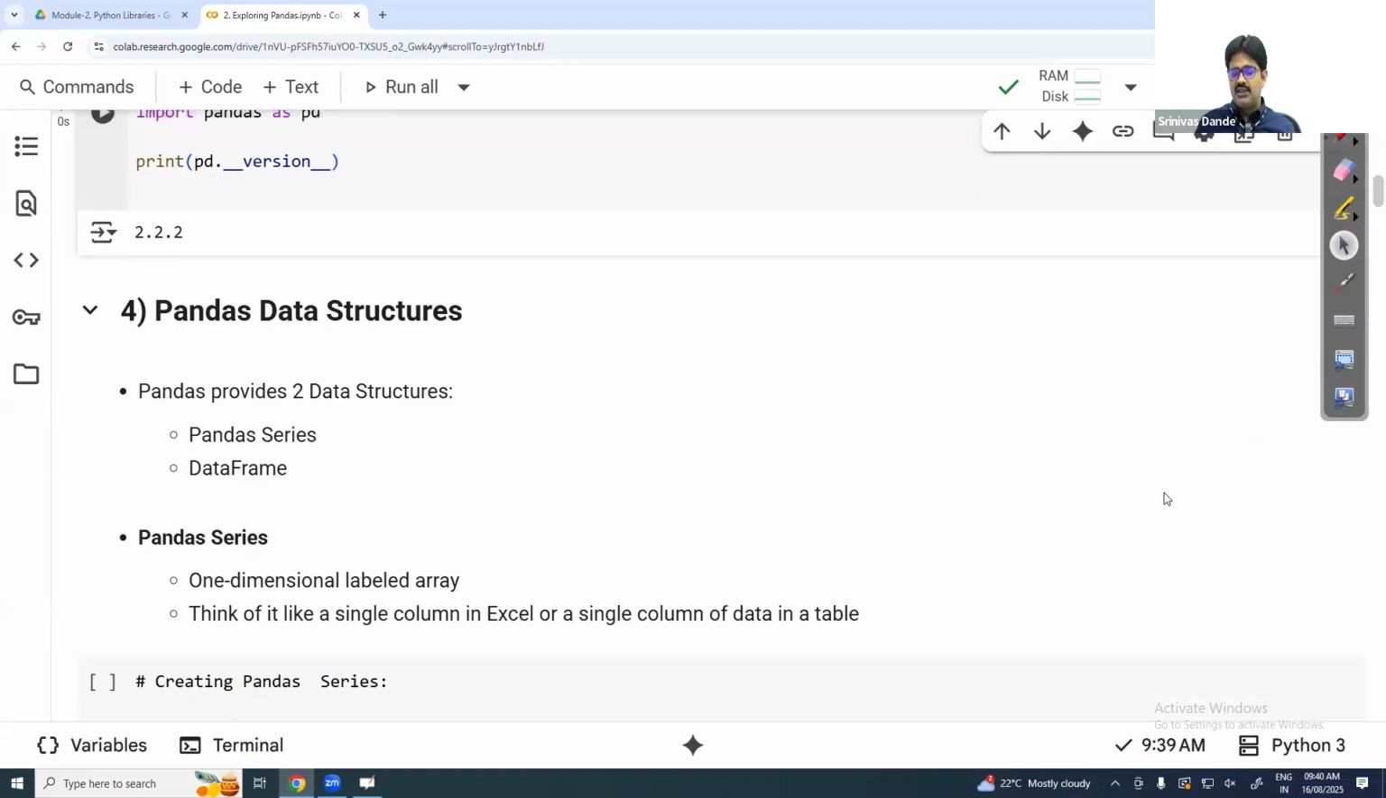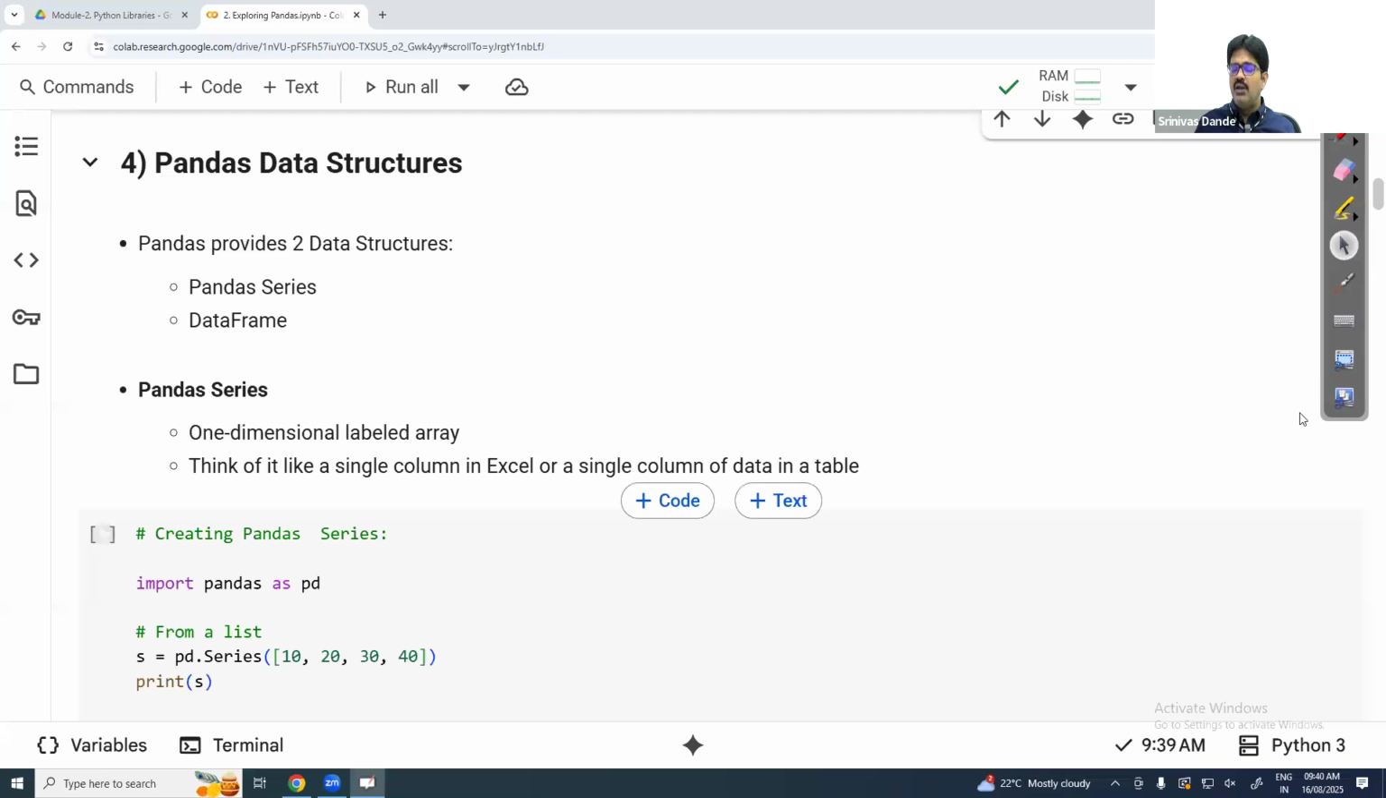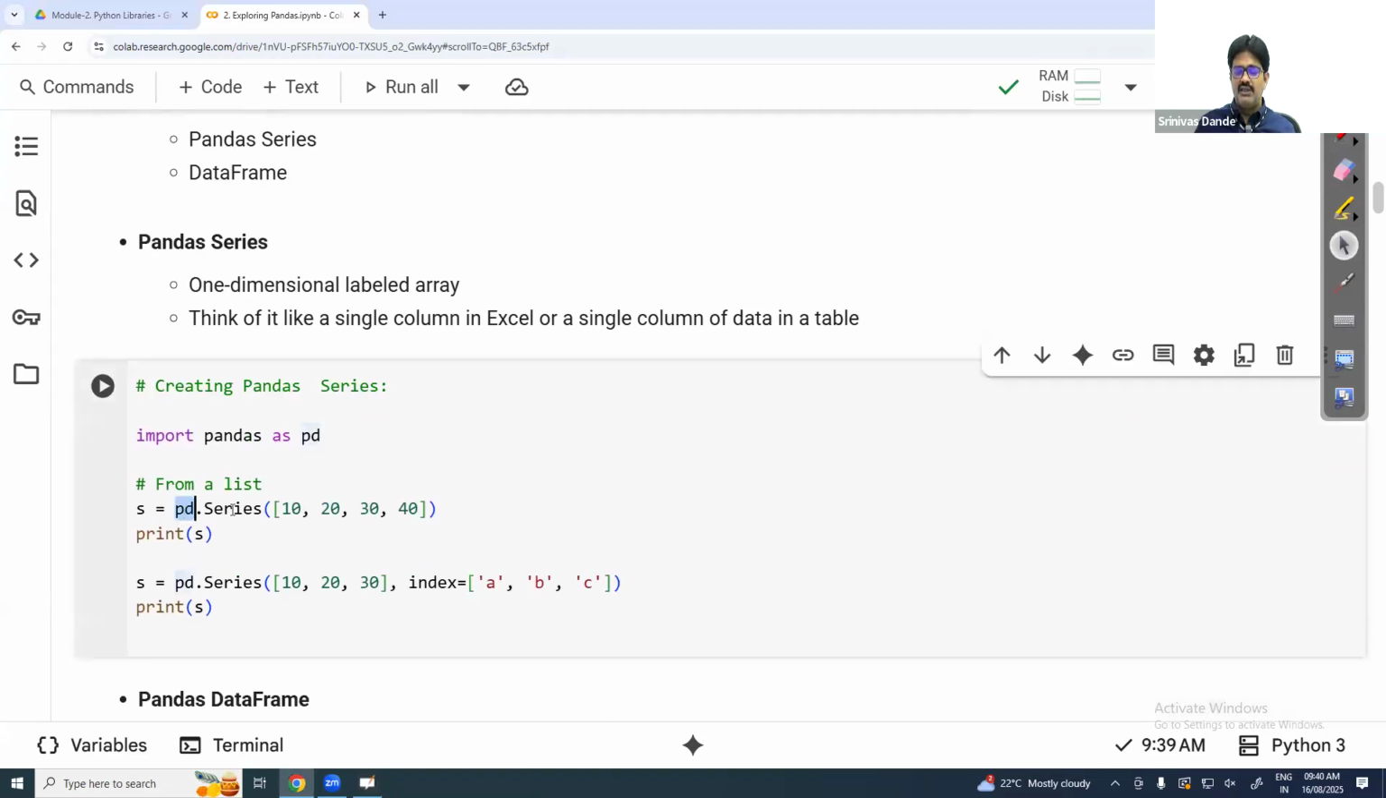Next. As we discussed, there are two data structures supported by Pandas, Pandas Series and Pandas DataFrames. Let's see how to create a series. Series is a one-dimensional labeled array. You can think of it as a column in an Excel sheet or a single column in a table. Simple. There is a Series class in the Pandas library, we can just directly use pd.Series and pass the list of values.